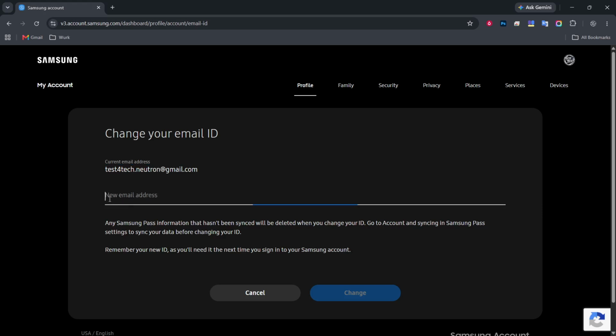Now click on Change. This button will allow you to enter your new email address. Be sure to choose an email that you use frequently and can access easily. This step is significant because your updated email will be used for all communications and notifications from Samsung Wallet. After clicking Change, you will be prompted to enter your new email address in a text field. This helps ensure that your account is linked to an email you trust.